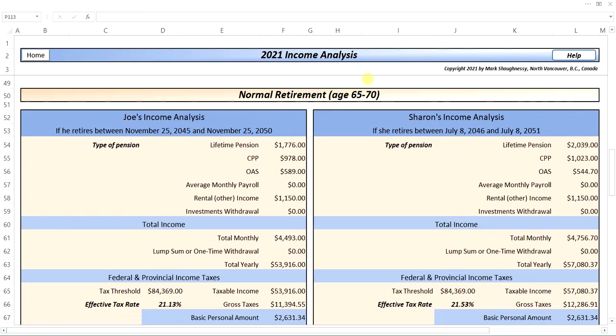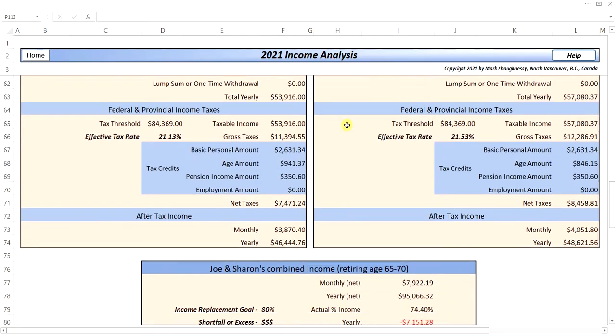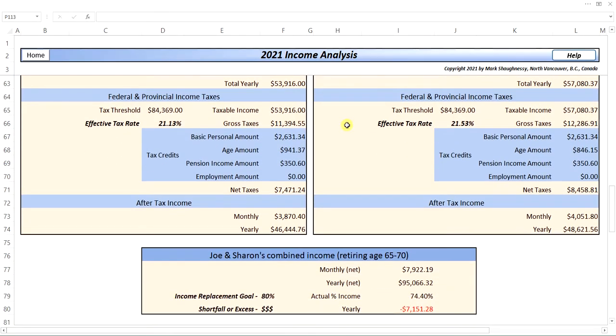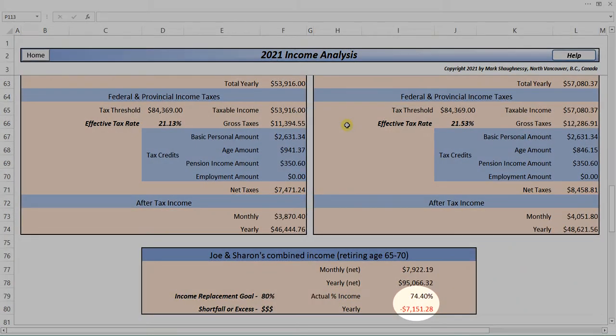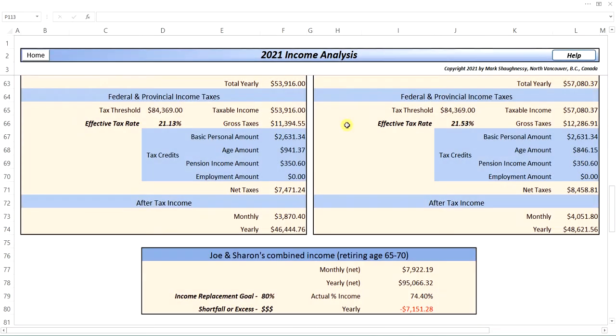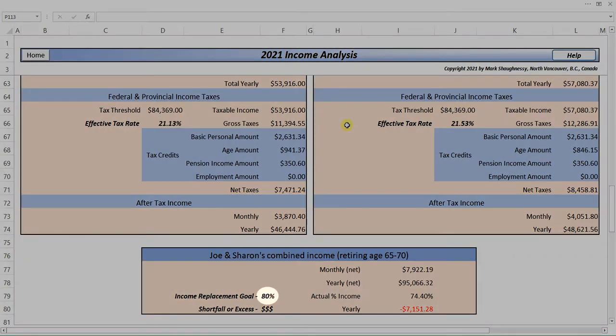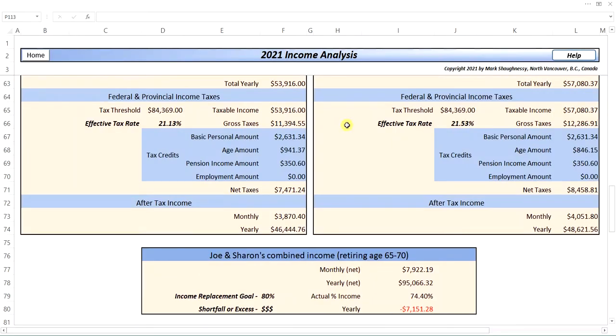You'll note that this scenario is virtually the same as the previous one, but if we look at the combined income section, you can see that some tweaking will be necessary before Joe and Sharon can reach their goal of 80% of their current income. Perhaps a monthly withdrawal from their investments could be used to fill this gap.